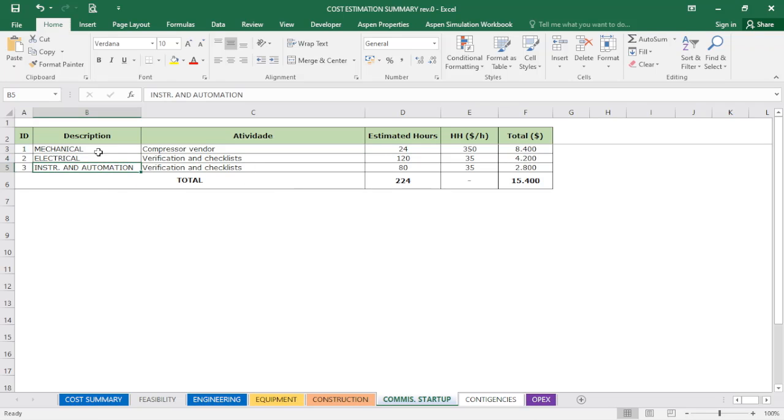You can add, for instance here, a line for the process engineer assisting with the verifications and checklists. In this case, I will multiply the number of hours by the man-hour rate of each discipline or each professional that will be working in the commissioning and startup of the system, and with that I will have the amount of money needed. Summing up all these tabs, I will get my cost summary.